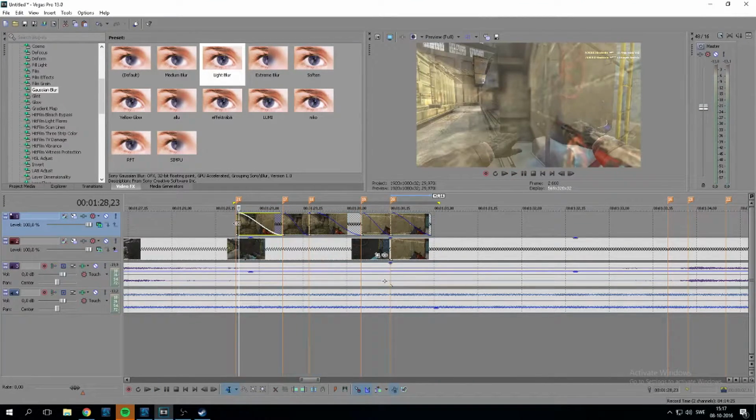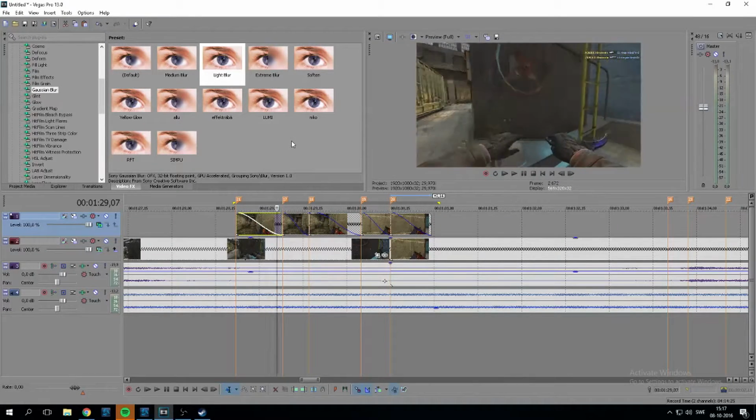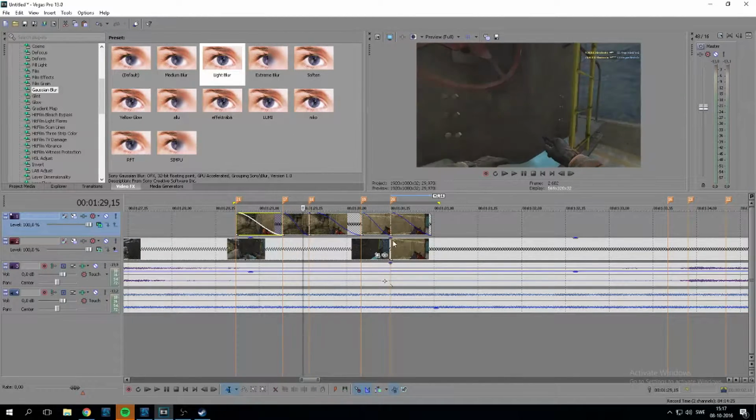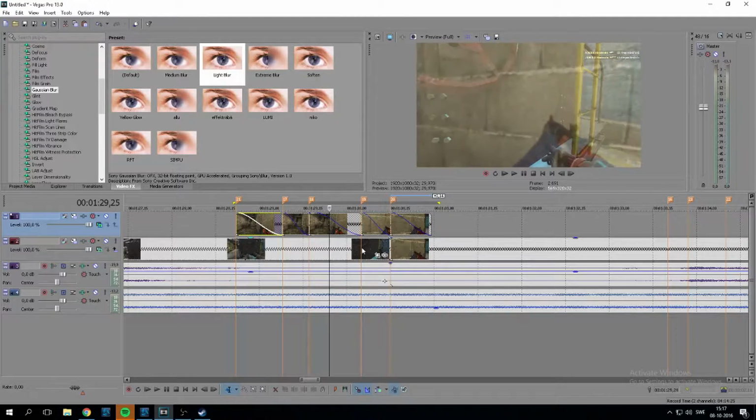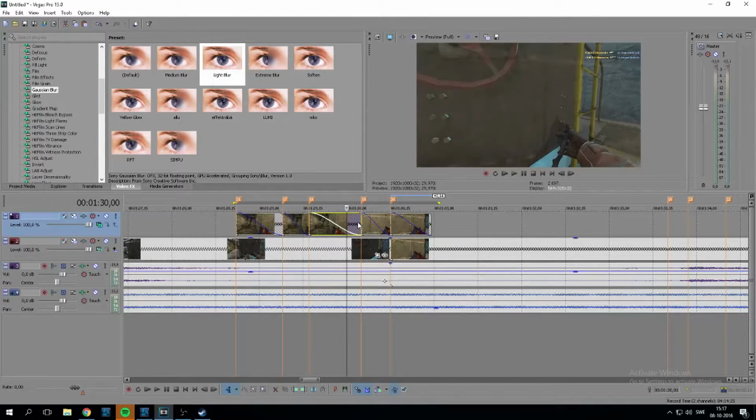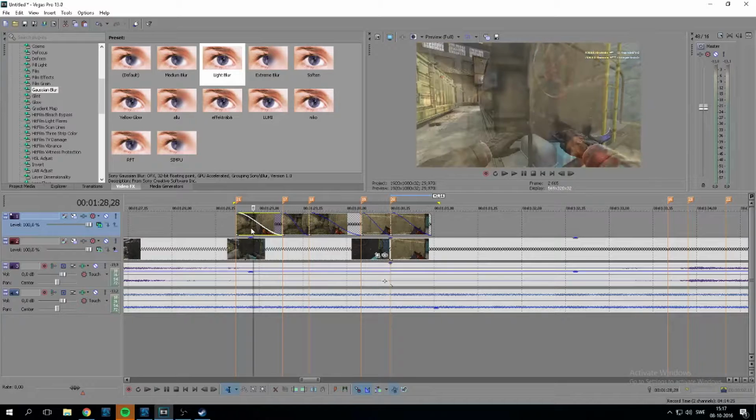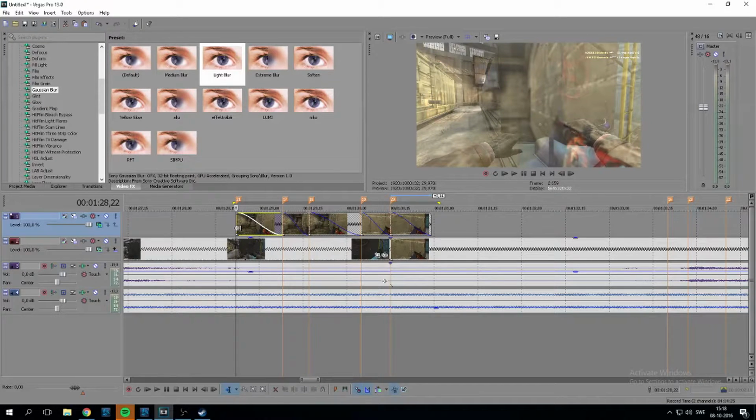So that's basically it for the transition effect. You don't really have to even put on some blur if you don't want to. It looks really pretty good even though you don't. I like to put on some blur. I also like to put on some color correction from time to time. You can just play around with it and see what fits you the best.